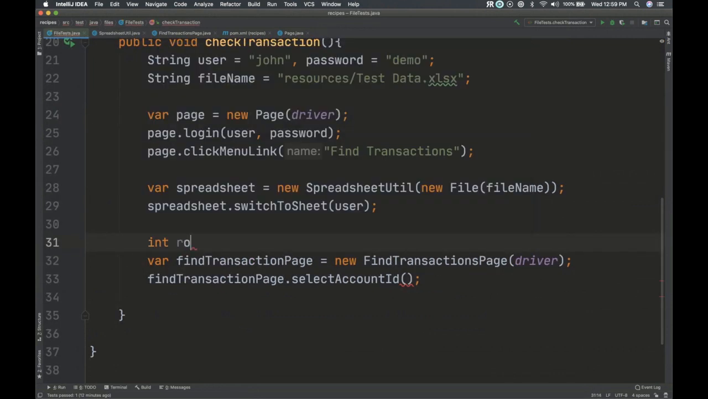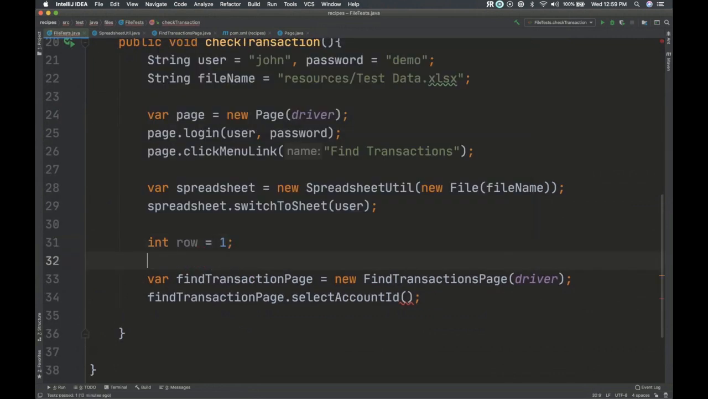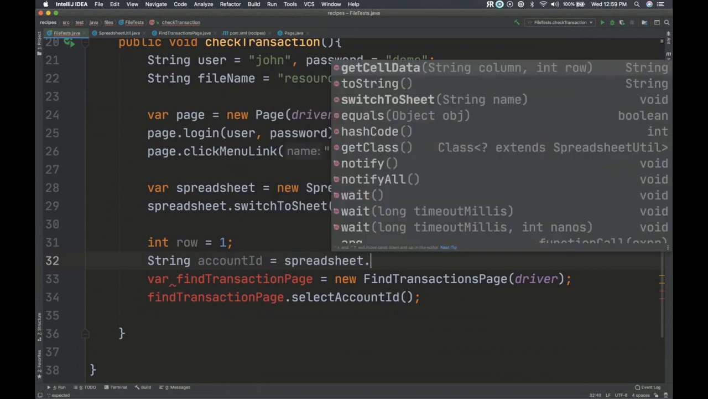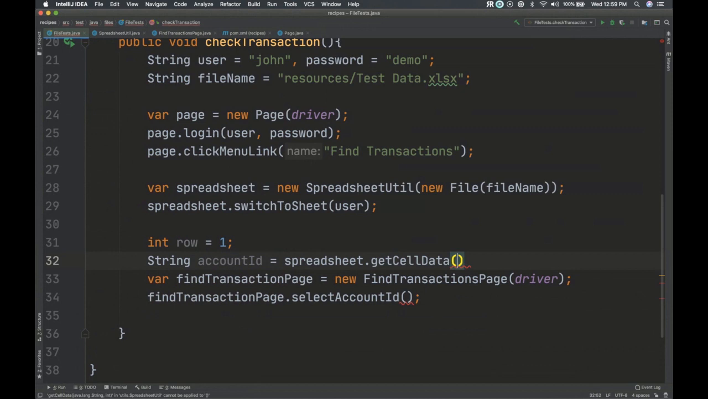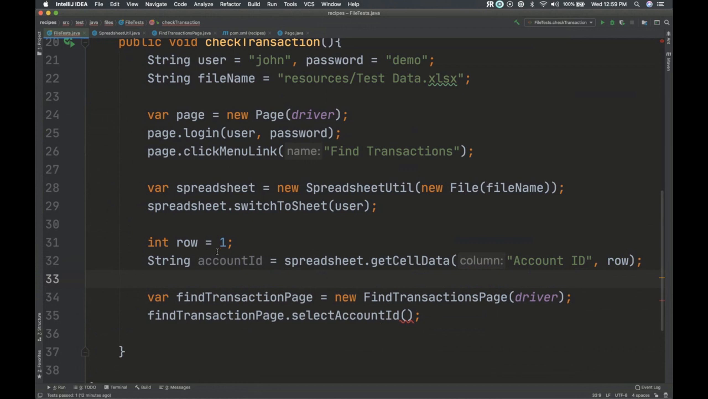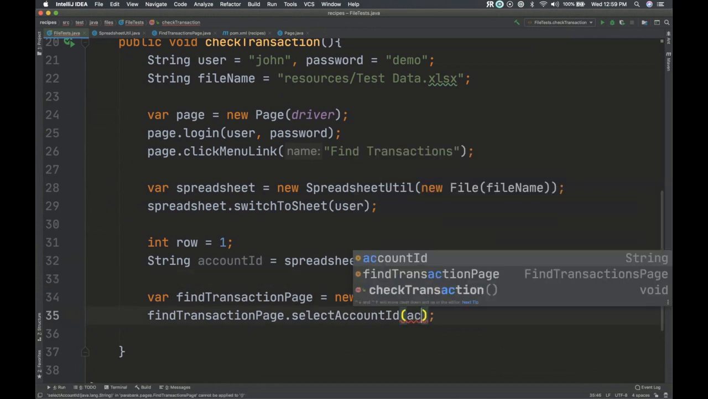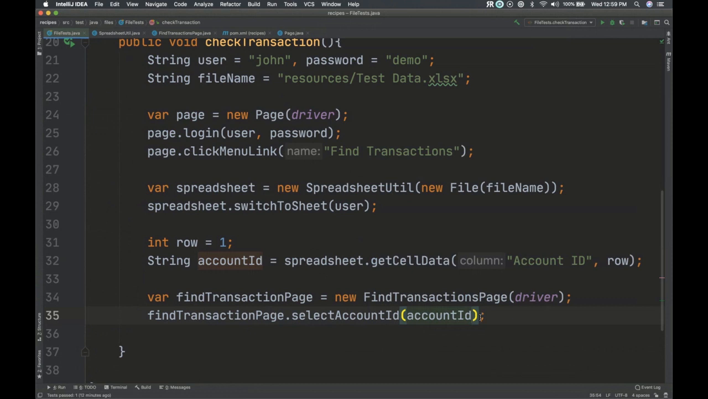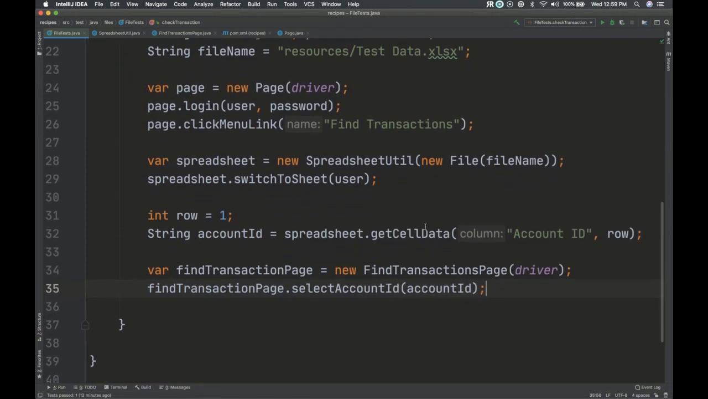So I already know everything is going to be on row 1. So let's just declare that. And let's get the account ID. So this will equal spreadsheet dot, and now we can say, give us our cell data. Account ID is the name of the column I care about in row 1. And then once I have that string, I can just pass that to Selenium and say, select that. Boom. Okay, so this is me reading data from the spreadsheet and then using Selenium to use that data.